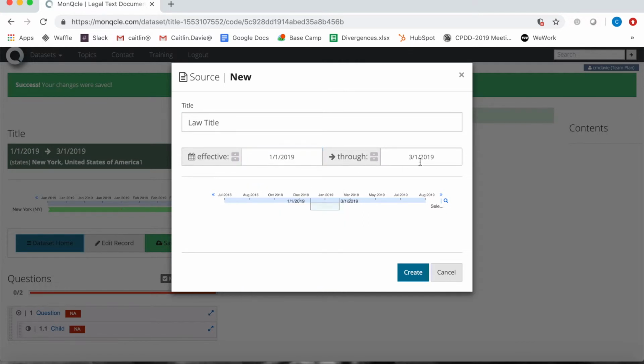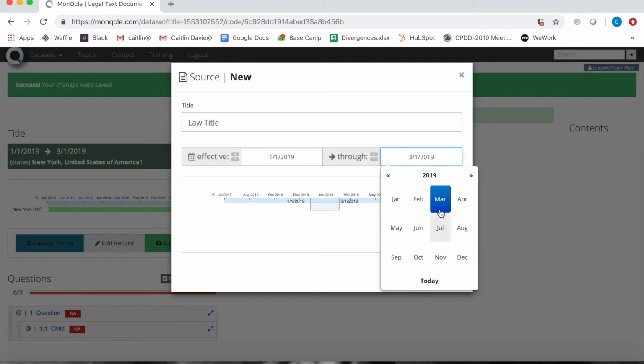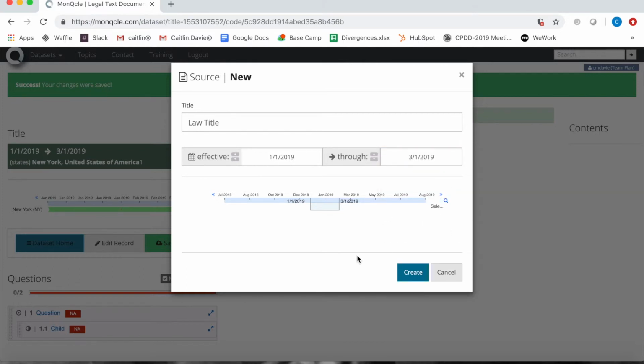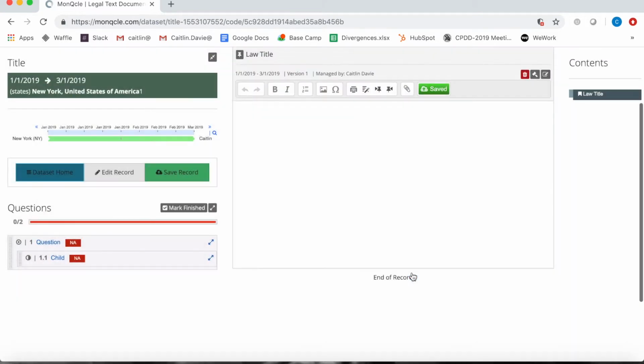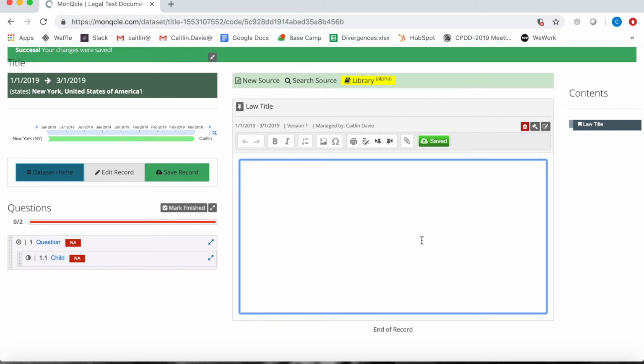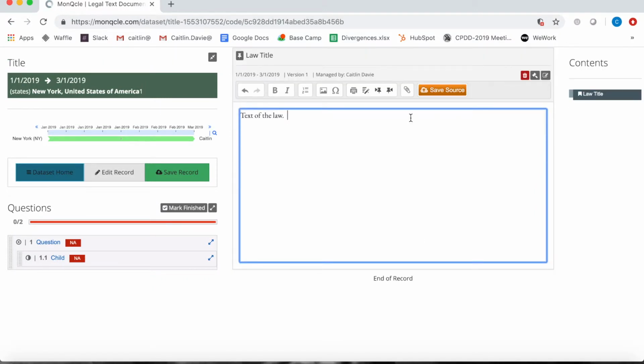Each law added must be in effect during at least the entire time range of the coding record itself. In other words, the effective date must be the same day or before the date of the record effective date, and the valid through date must be the day of or beyond the valid through date. Once you click Create, you can copy and paste the text of your law into the generated text box. Be sure to check the formatting of your law for accuracy when you paste it into the text box and click Save when finished. Follow these steps to add all the laws necessary for your record.